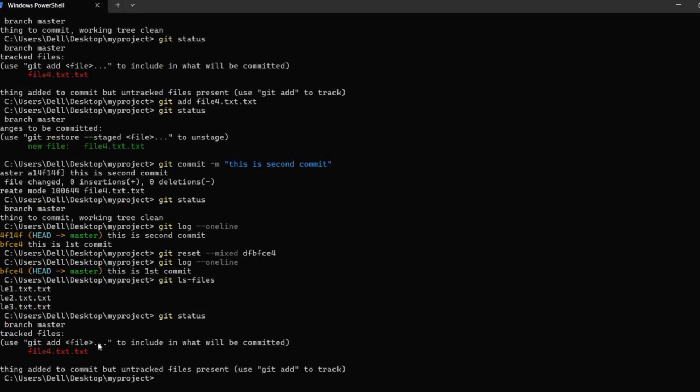So here you can see our last commit is the file 4. Now this file comes to the staging area. So it will make the changes in both the local repository and the staging area. Let's see how to use the soft mode in the reset command.